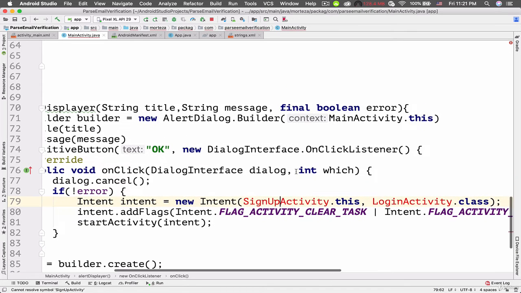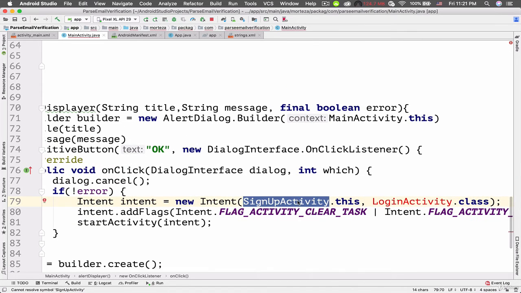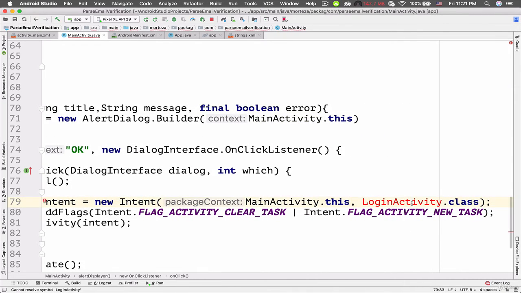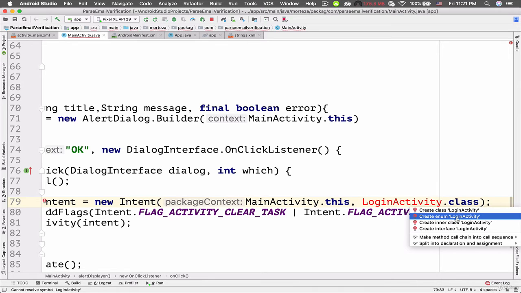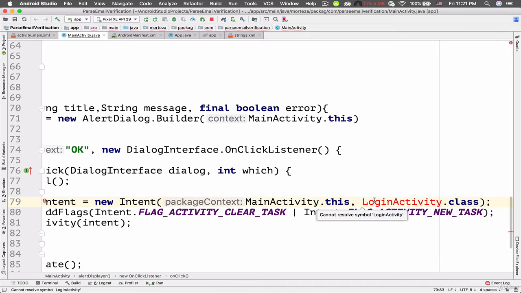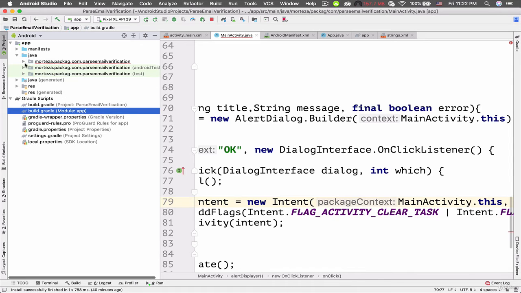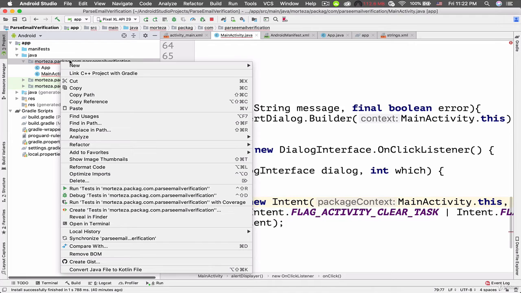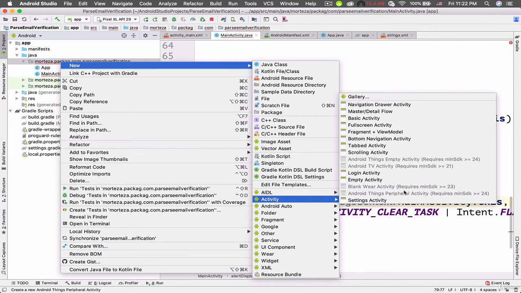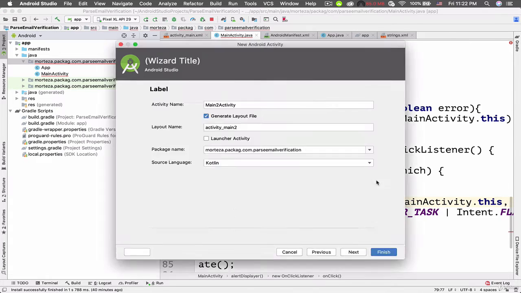Now we need to change something here. For this intent, we don't have the sign up activity, we actually have the main activity. And we don't have the login activity, we need to create it. So I'm gonna put the cursor here inside the login activity, hold down the Option or Alt key, and then press Enter. Here it is showing us an option to create the class LoginActivity. We need to have the activity. So let's just go ahead, open the Android view, the first package, right click here, then New, Activity, and then let's create an empty activity.